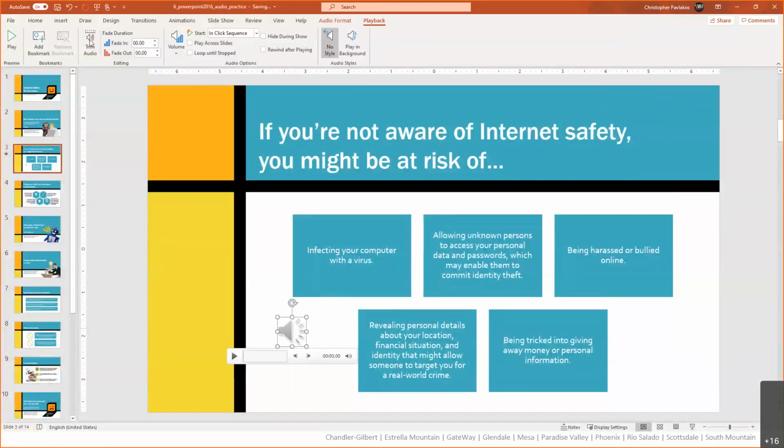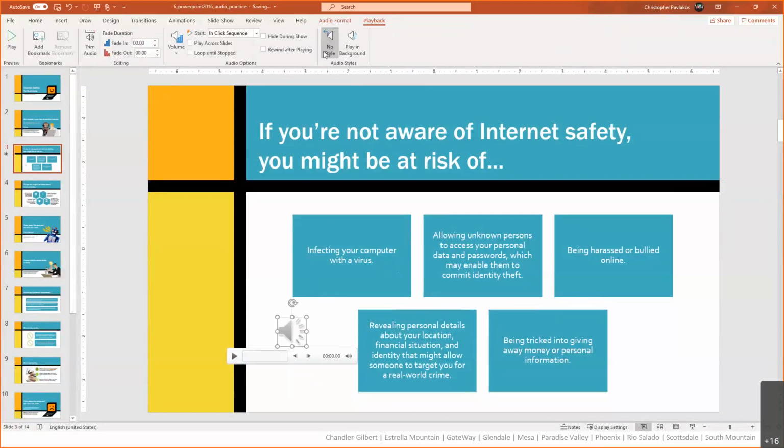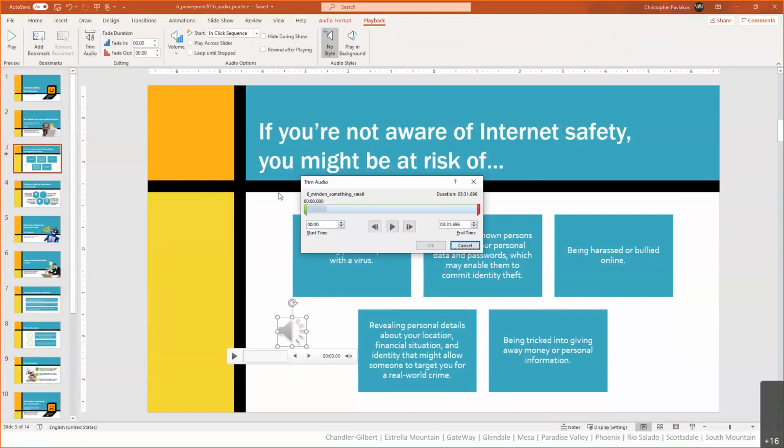So first thing we want to do is trim the audio because this is a 3-minute song. We don't want that whole song. So I'm going to come here. When I click on this icon, it changes the toolbar and it gives me this playback toolbar. I'm going to click on trim audio and then I can use the sliders or I can just type it right in. So I want this to start at 15 seconds and end at 55 seconds.